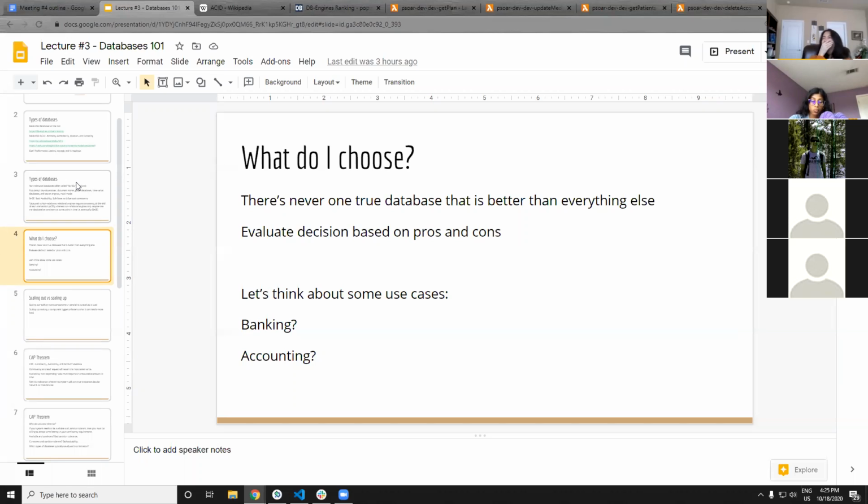So now I want this to be a little bit interactive so you guys understand this a little bit better. Let's think about some use cases. What do you guys think is generally used, what kind of databases are used in banking, and why? If no one volunteers, I'm just gonna choose someone.